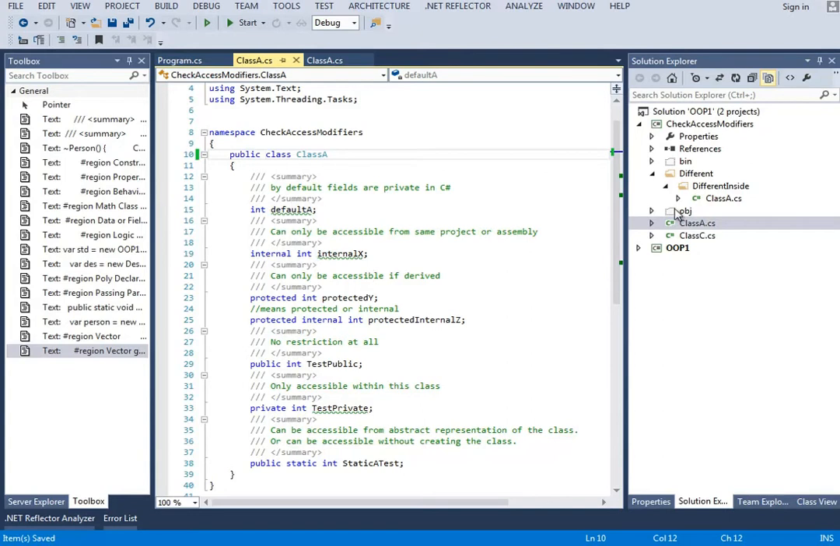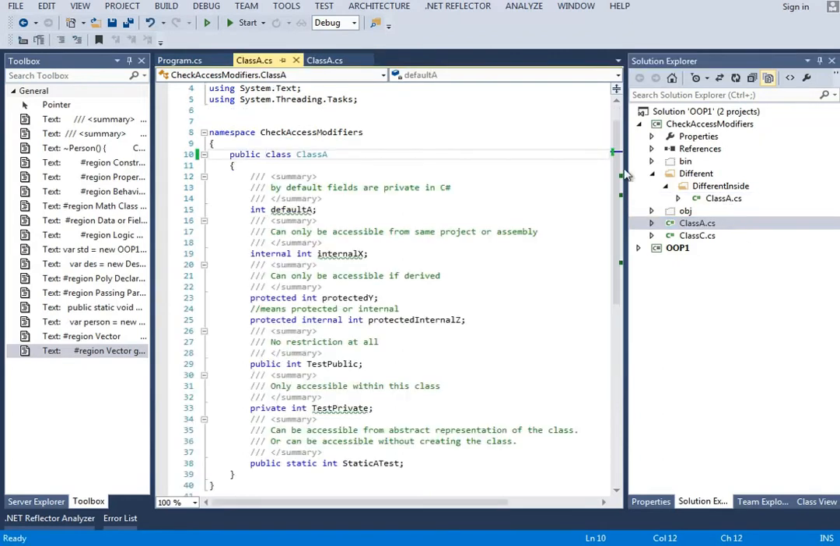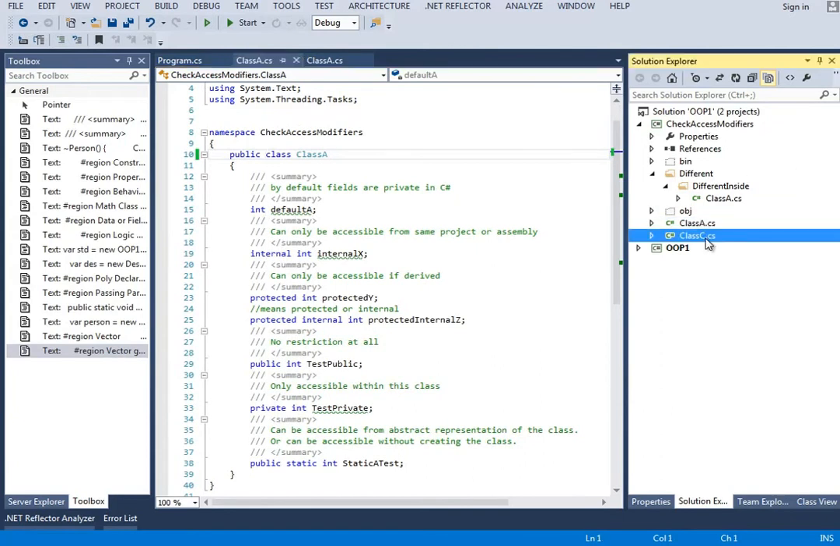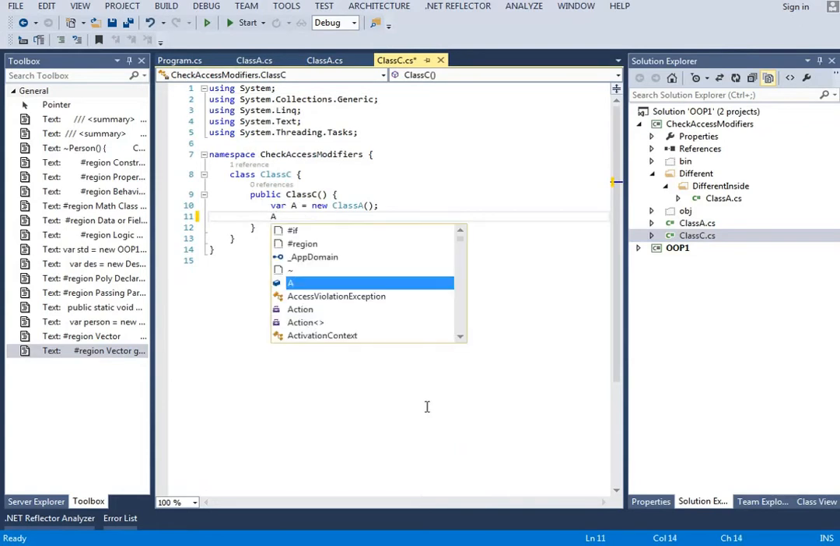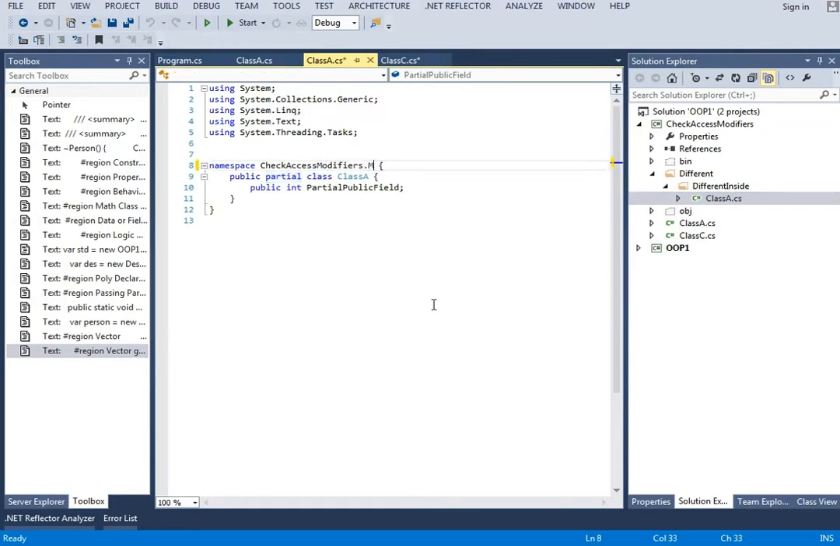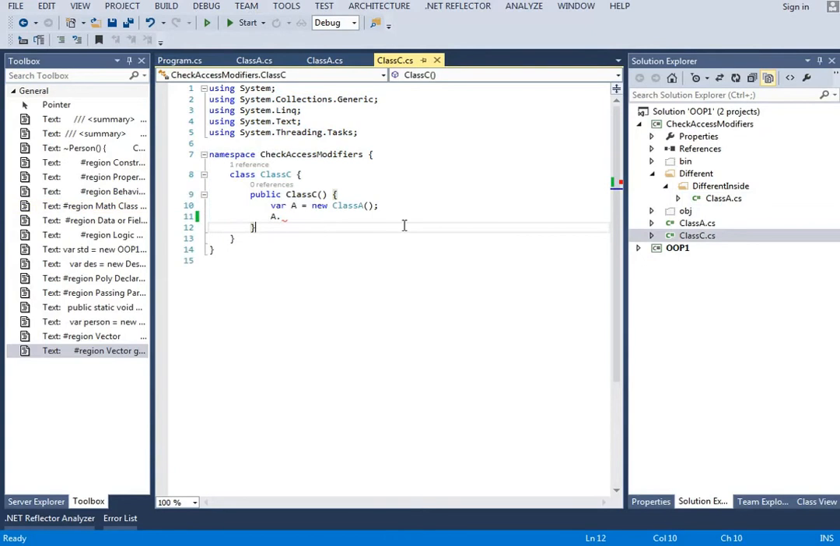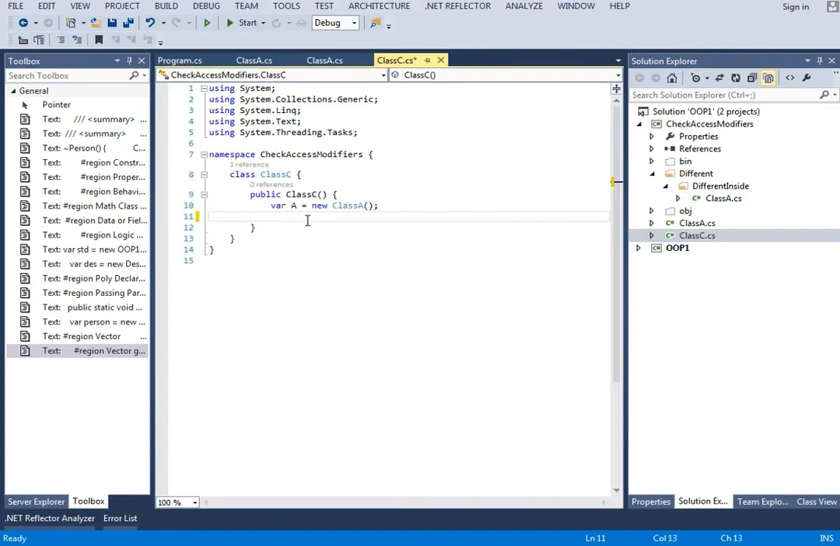So partial means there is some other class with the same name as this. That's it. So at compile time, both classes should be merged, and Visual Studio is very smart. We don't have to compile, but if you just put the dot, you will see that the partial public field is there. Now if I modify the namespace, let's say I change something like this, and I come to A and try to access the partial public field, I can.